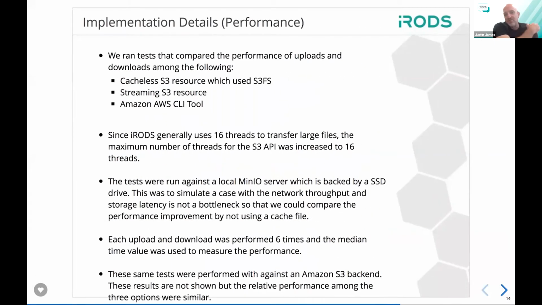Okay, so the performance of this, we wanted to get an idea of how we're doing performance-wise. We wanted to make a comparison between the new streaming version of the S3 resource and the existing cacheless S3 resource, which used the S3FS libraries. And third, as a comparison, we use the Amazon AWS CLI tool.